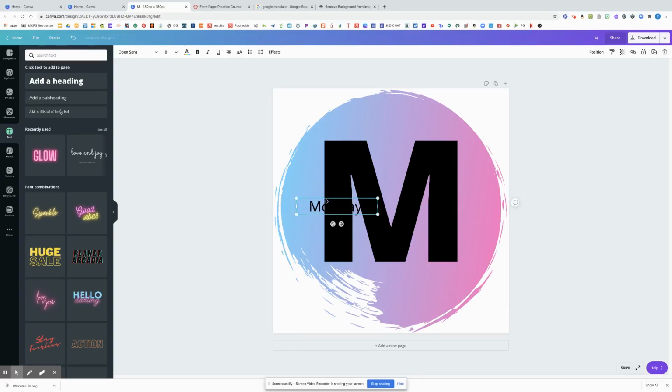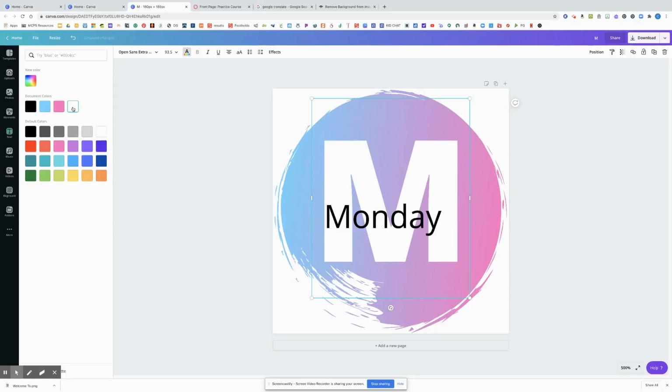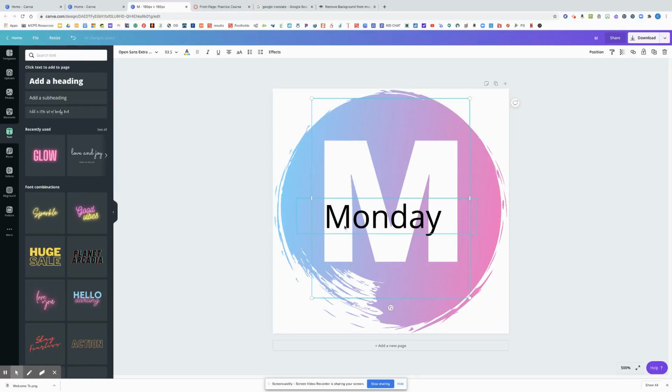And then obviously I don't want it to be black on black because you can't see it. So what I did was I changed the M to be white. And then this I kept black. And then there you go. So that's that. Pretty simple. Obviously you can tweak the design yourself.